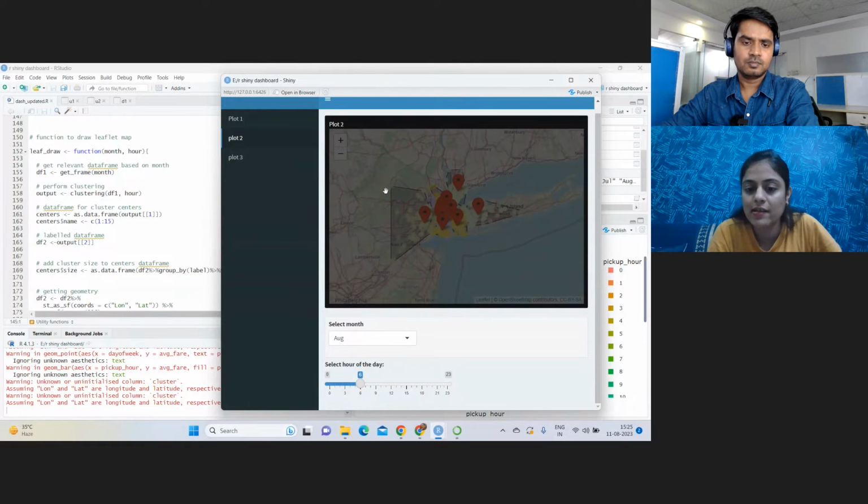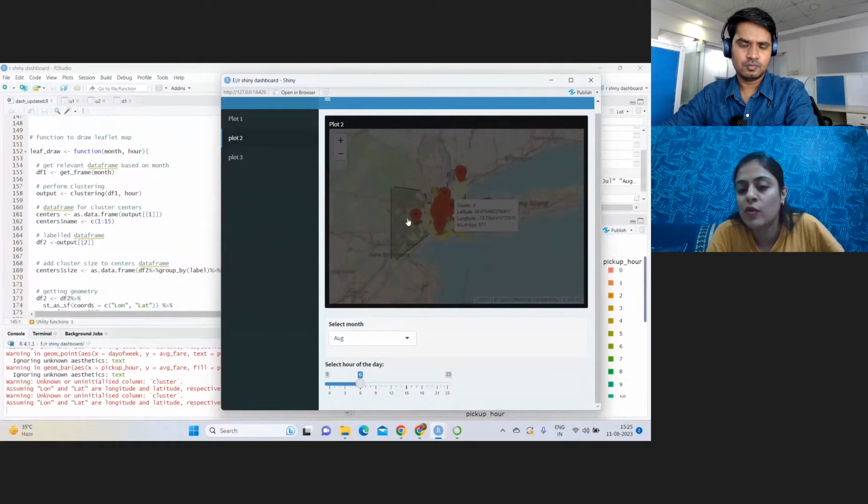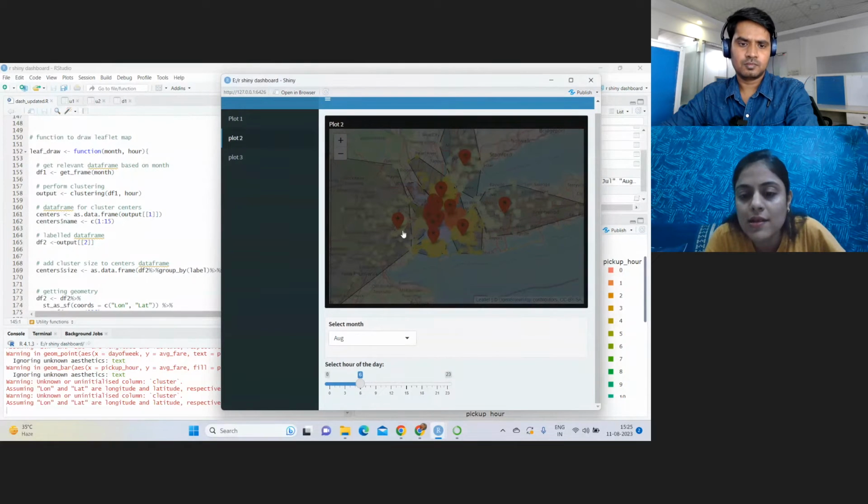Here you can see that there are some polygon shapes that are also defining the clusters along with the data points that are here. The data points are also colored differently. If I zoom it in, you can see that different clusters have been assigned different colors. And if you hover over the tooltip at the center, you can see that some information is being displayed.